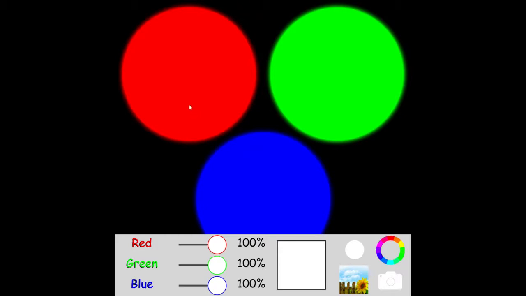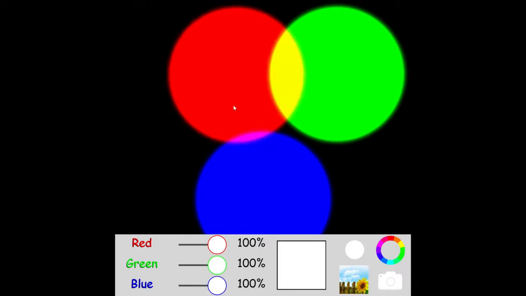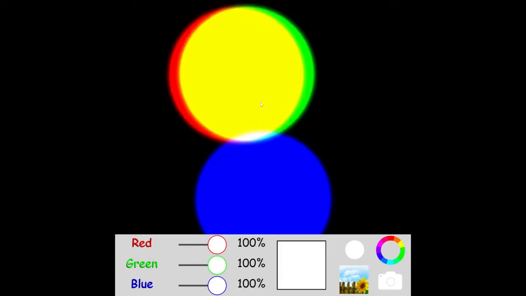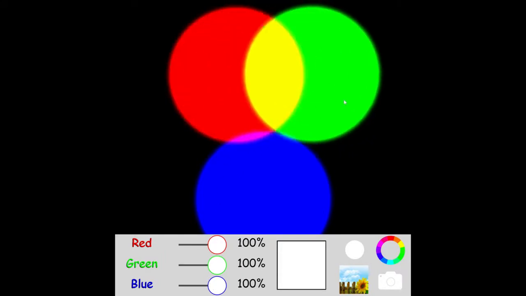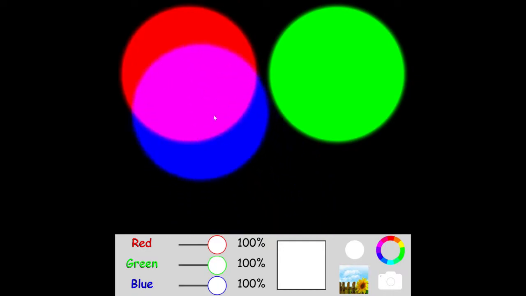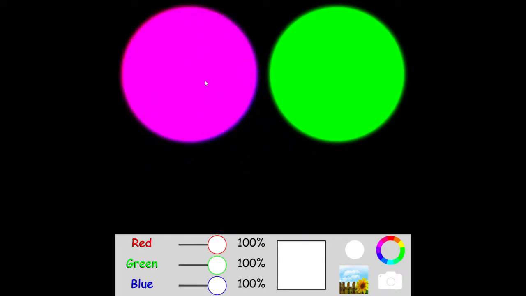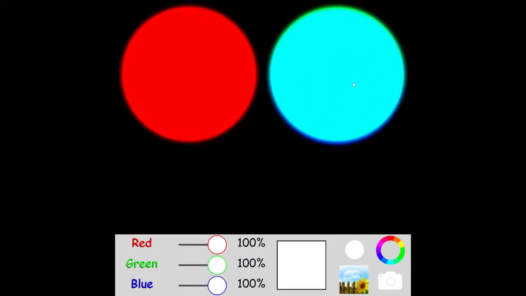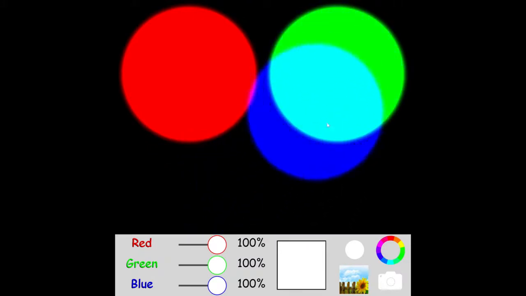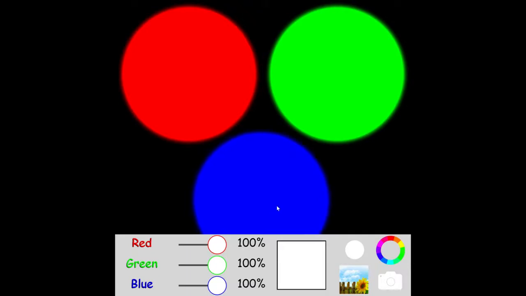For instance, if I combined blue and green light, I can make yellow. If I combine red and blue light, I can make pink. If I combine green and blue light, I can make a light greenish blue. Now I know there are a lot of colors which are missing still, and to create those, you just have to change how bright each one of these light bulbs is.